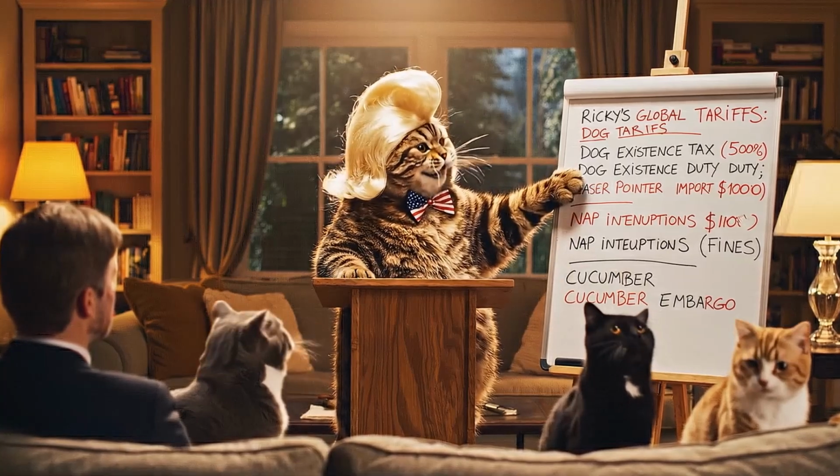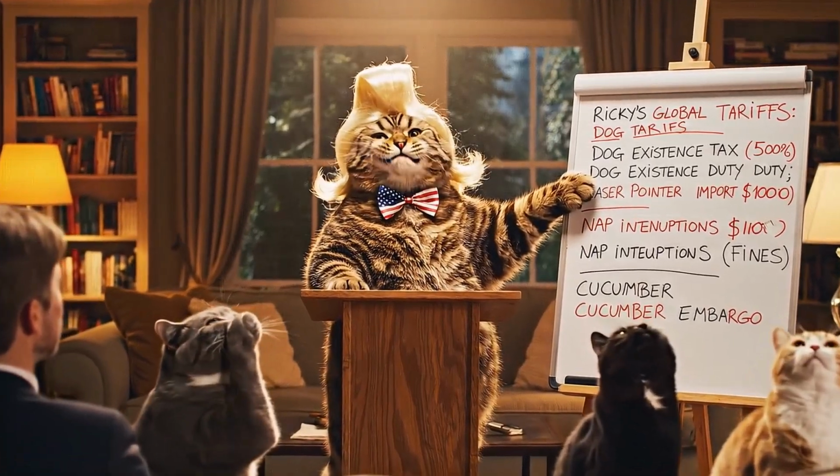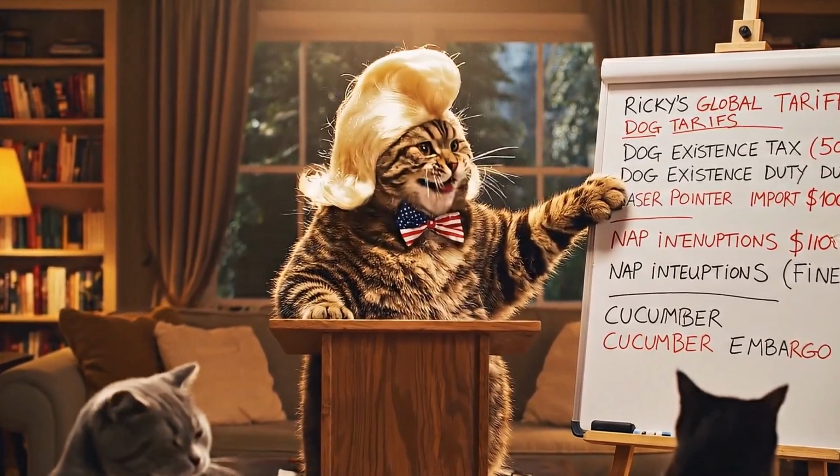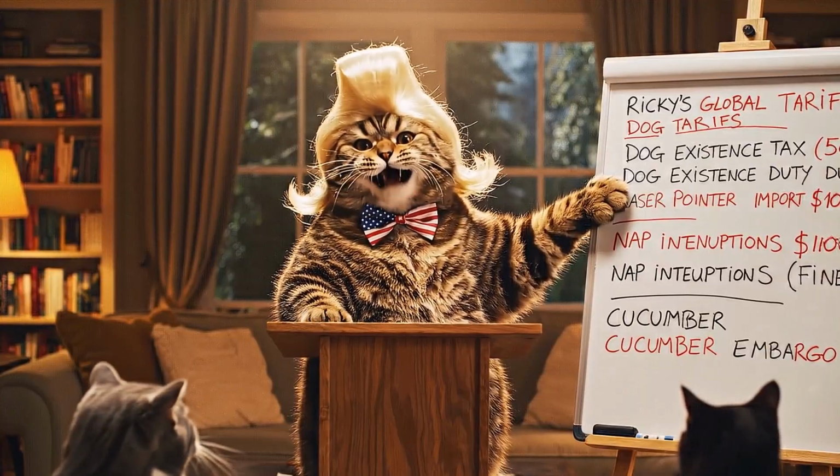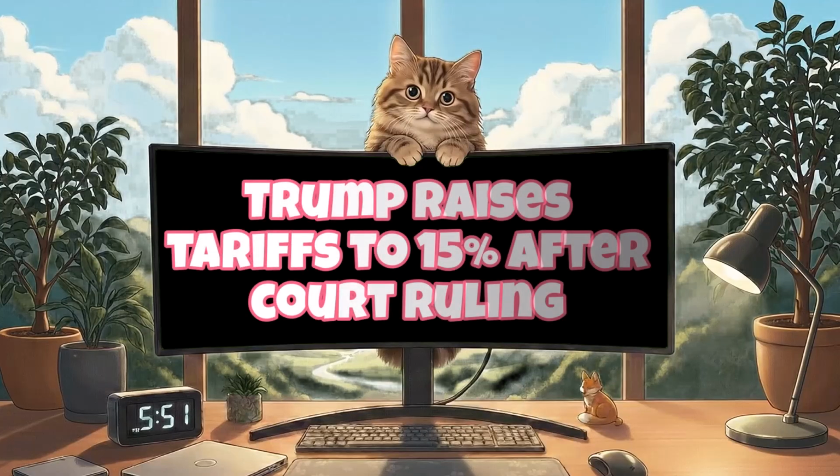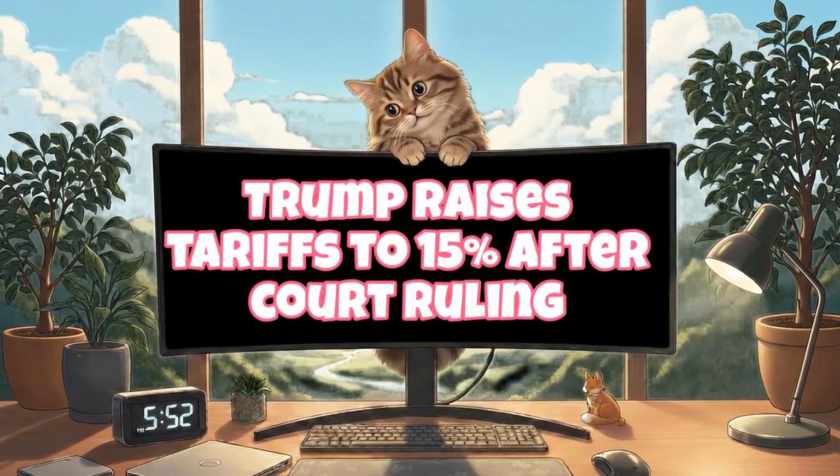Under my new global tariffs, the dog existence tax is now set at 500%. Furthermore, any nap interruptions will result in significant fines. Here we go again.